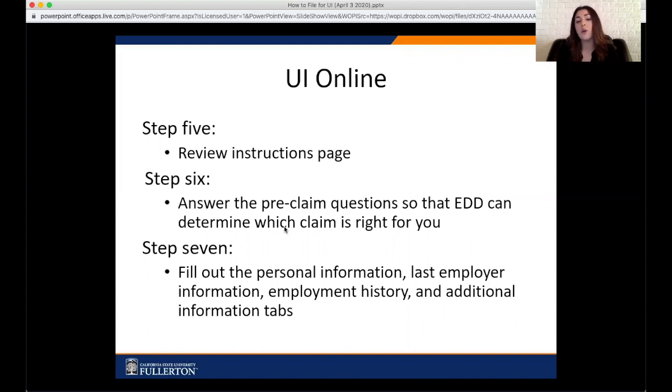Step 7 is to go ahead and fill out the personal information, the last employer information, employment history, and additional information tabs. During these tabs, this is when you're gonna be referencing the personal information, such as name, birth date, social security, and then also the employer information that we went over in the beginning with information needed.